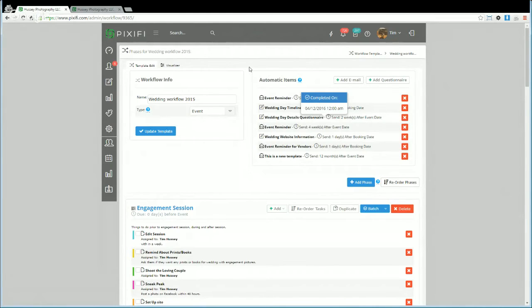We have another question, Tim. Are there or will there ever be any if-then type of workflows? If I complete a certain task, it will automatically add another set of tasks or phase.